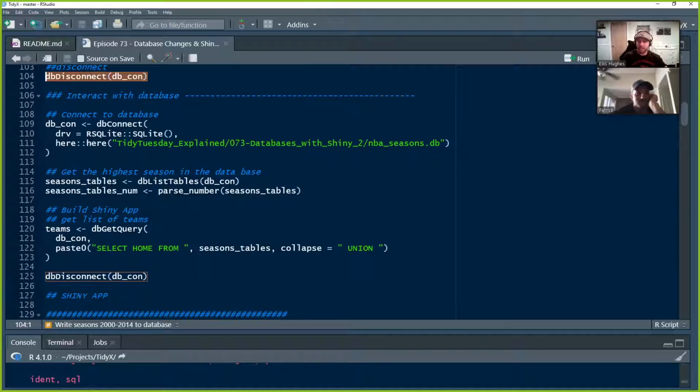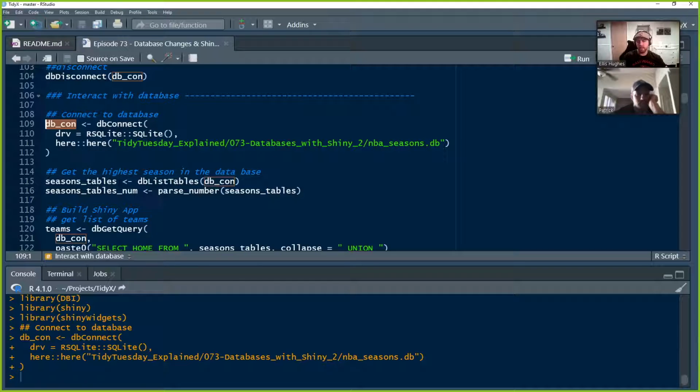All right, so now we're actually going to get into some code to create our Shiny app. So first, what we need to do is connect to our database. It's the same way we're connecting it with DBConnect. The driver that underlies the way it communicates is the RSQLite package, using SQLite as the driver. This is the location of the database, and now it's connected with the dbcon object.